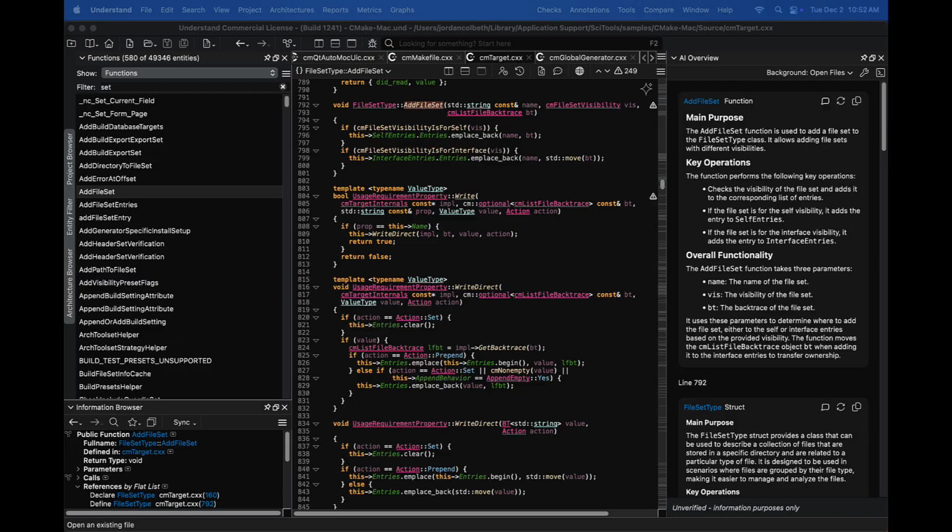So here we're in the CMake sample project, and we are looking at a function called addFileSet. Here we have it already pulled up in the AI overview on the right-hand panel, as you can see, and so far so good. It's telling me about the main purpose, it's telling me about the parameters that it takes, and the key operations for this function. But what if I want to learn more about it?